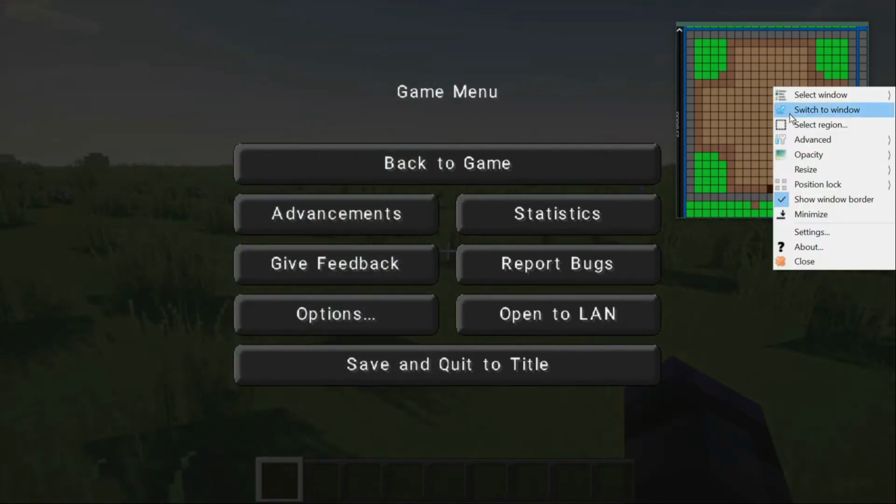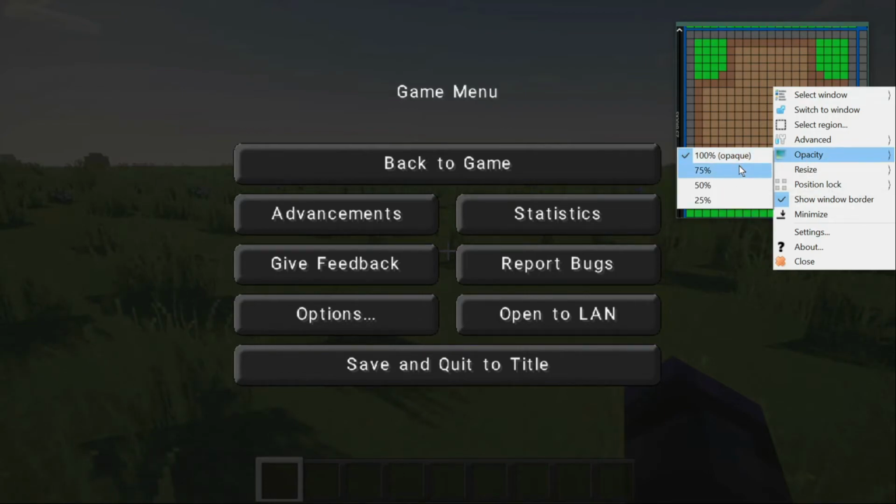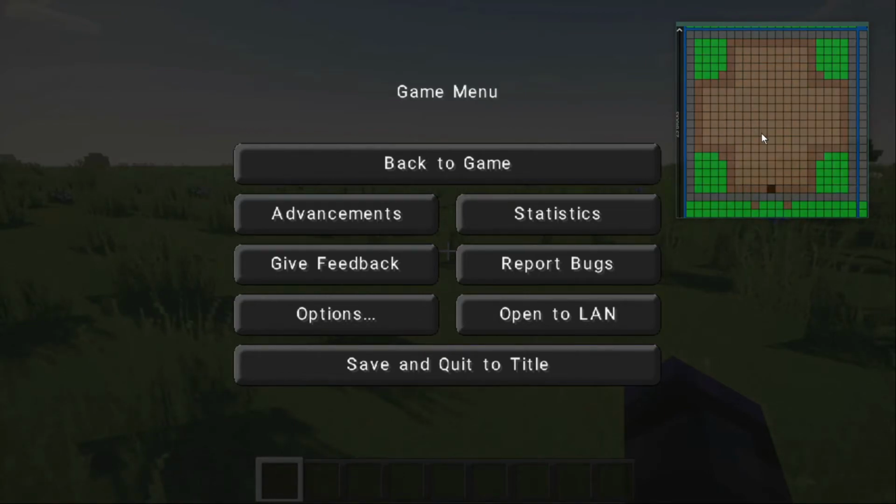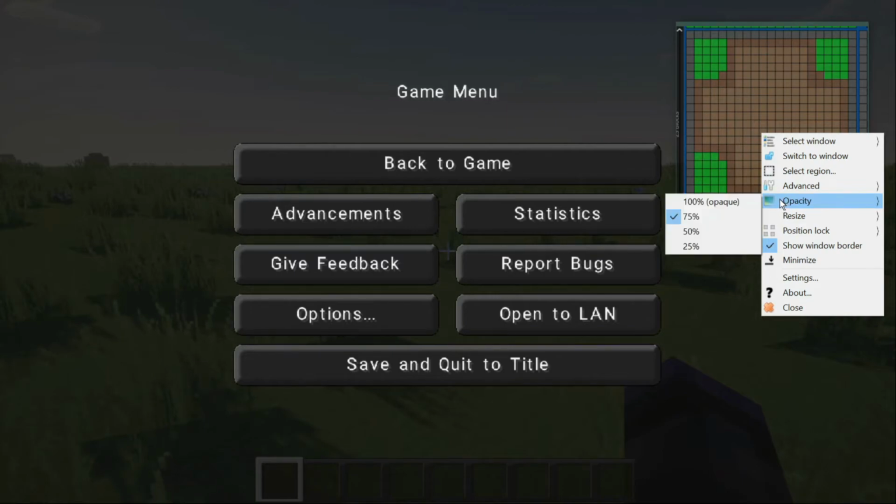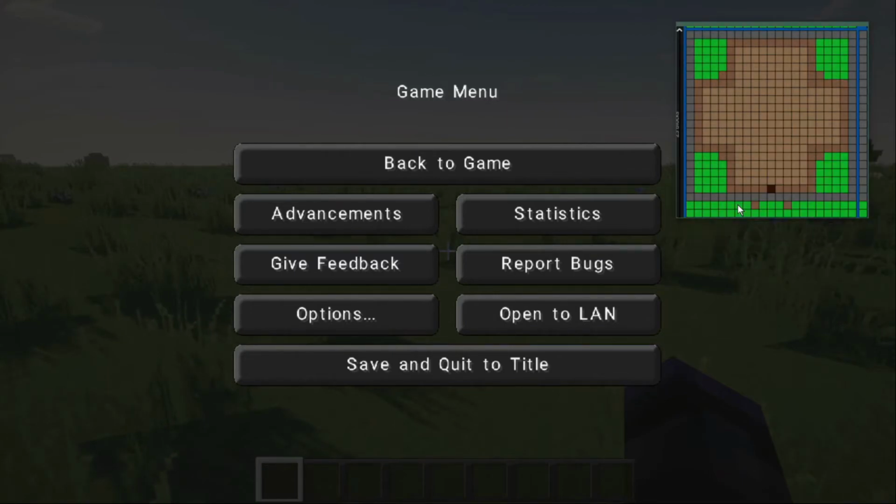All right, but you can set the opacity of it. May have already demonstrated that, I don't remember, but you could set the opacity to be less. There's just a lot of really cool stuff that you could do.